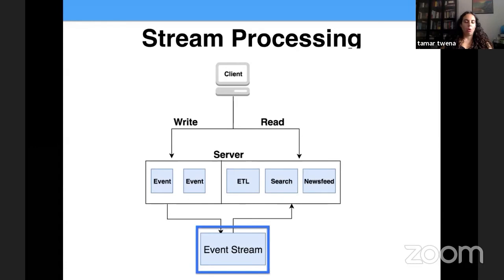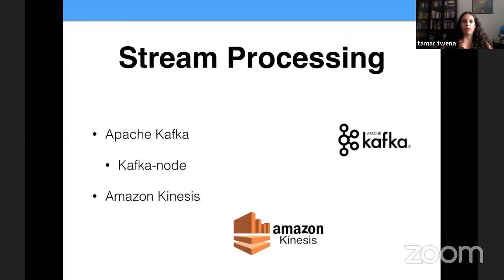If we're creating a user and sending the event to the stream, then the newsfeed, for example, is listening, takes that event and creates a newsfeed object for it. And the search itself is, let's say, saving that user in Elasticsearch as well, to be ready for searches. So you usually have a consumer for every action that you want to do in the system.